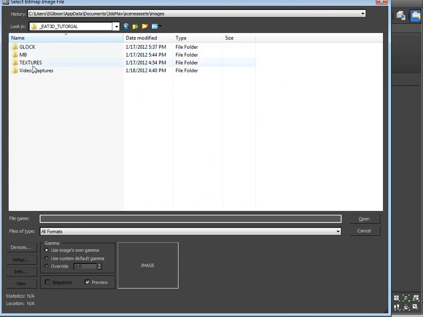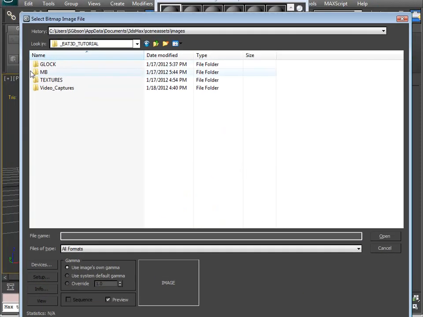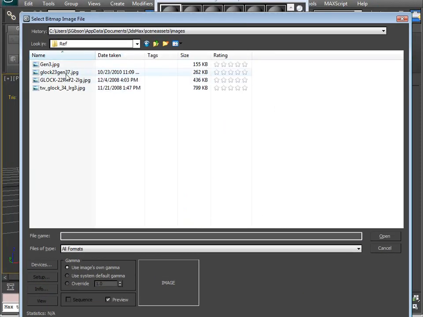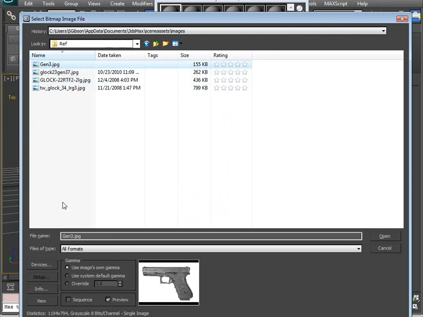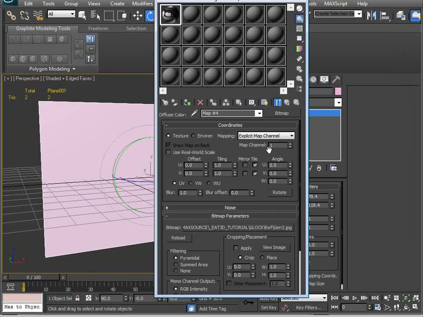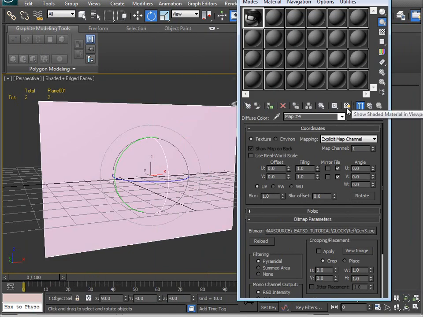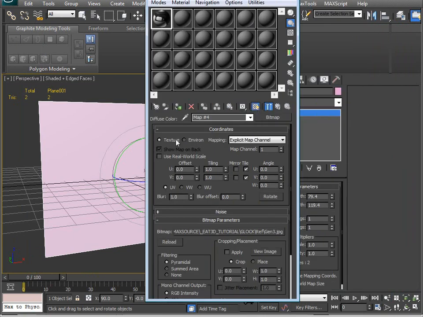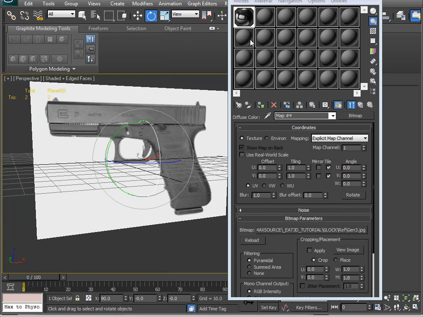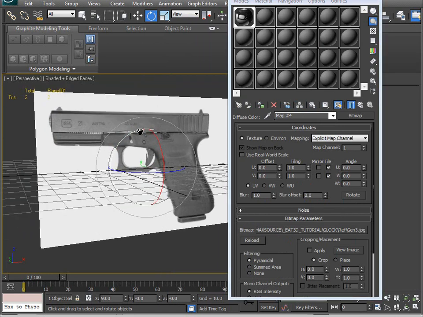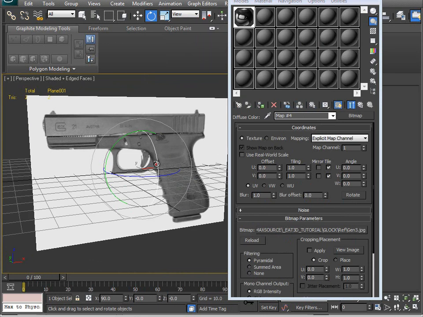I don't know if I'm going to put this on E3D. Hopefully they'll accept it. If not, it just doesn't matter what I named it. You can see you got your previews down here, and the one we want is this Gen 3 here, so hit open. We want to check this box that says show shaded material in viewport. That way it shows up on the model, and with the model selected we can assign material to selection, and you can see that it did show up. The other way to do it is to just drag the material to the object that you want.